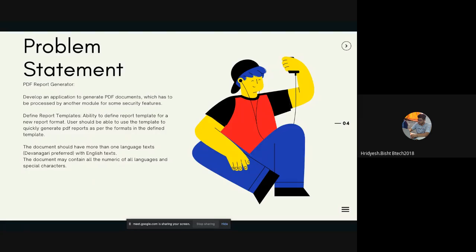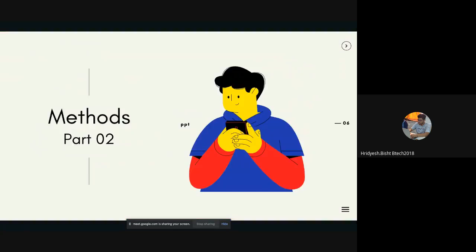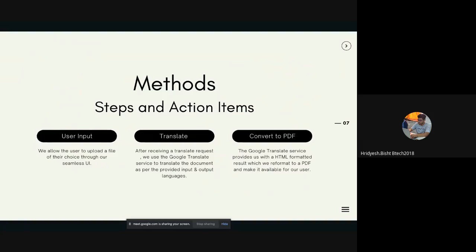Arnav, could you go to the next slide, please? So that's what we did. This is what we wanted to achieve. We wanted to create a simple application so that the user could translate documents from one language to another, from Devanagari to English or English to Devanagari. The supported documents include PDF, DOCS, ODF, PPT, PPTX, PS, RTF, TXT, XLS, and XLSX. Methods will be covered by Arnav.